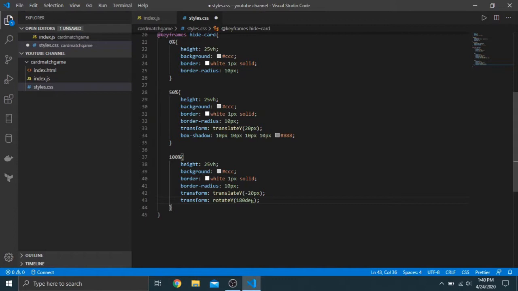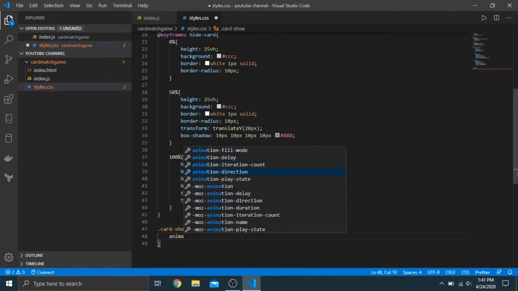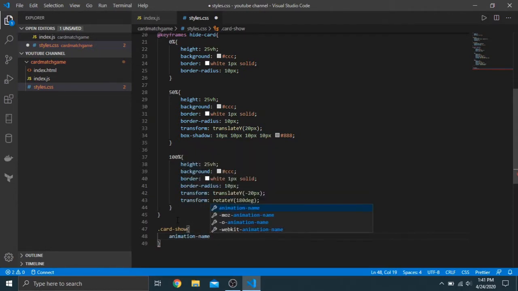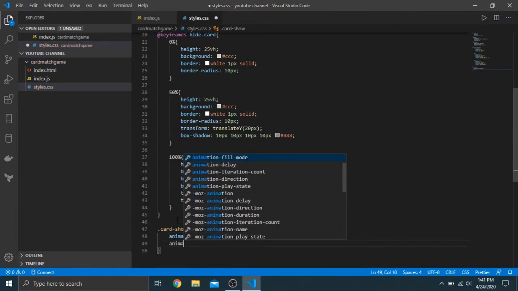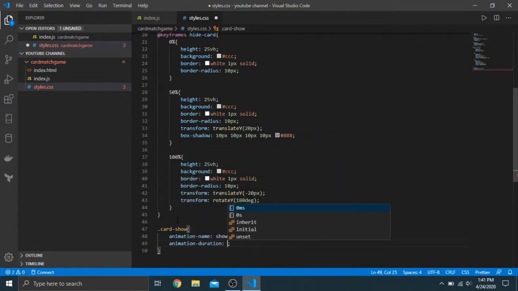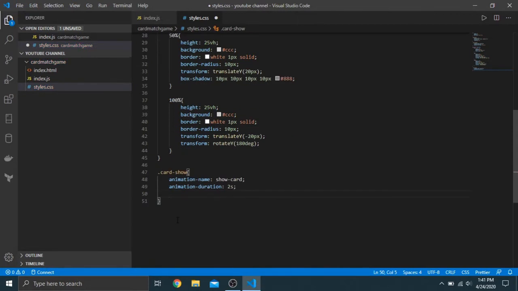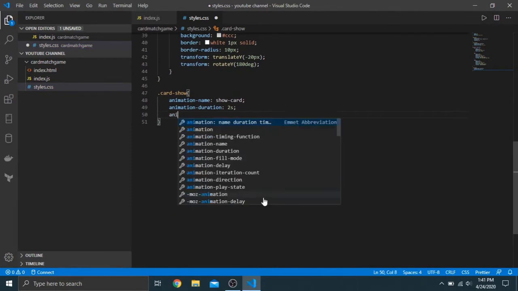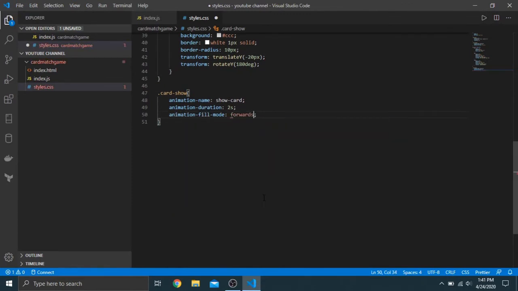And for card-show, which is the other class, it's going to be quite similar. So it'll be card-show. And for this, I want to just do animation-name, show-card. Animation-duration, I want to say 2 seconds, so you see it a little bit better. I want to do animation-fill-mode forwards.